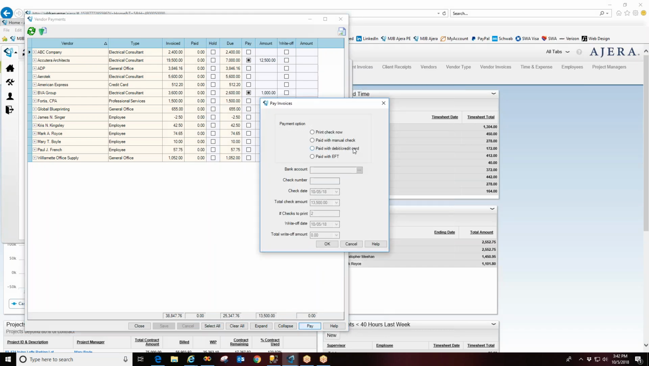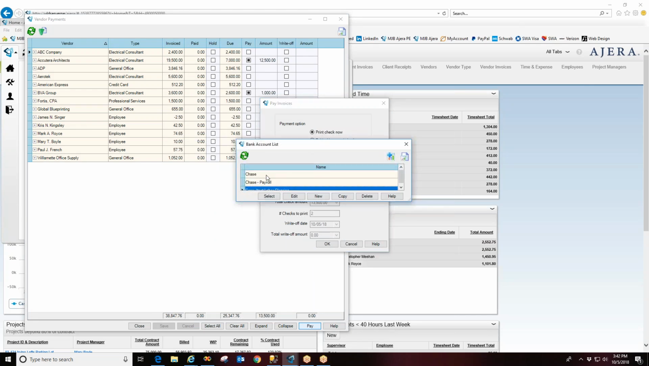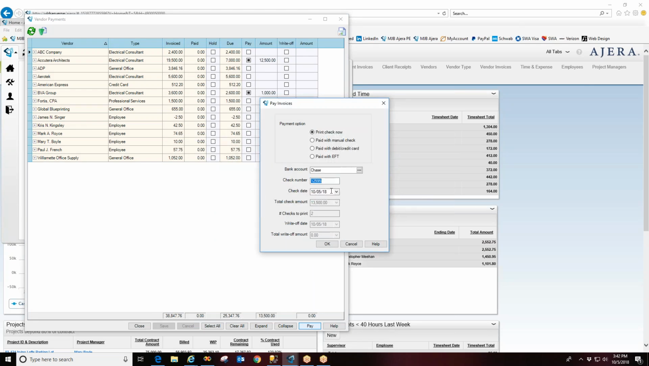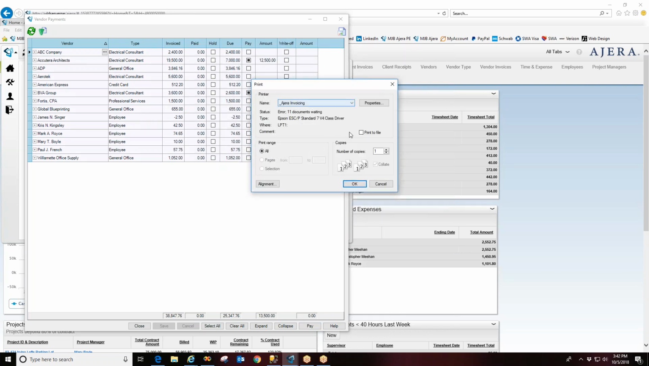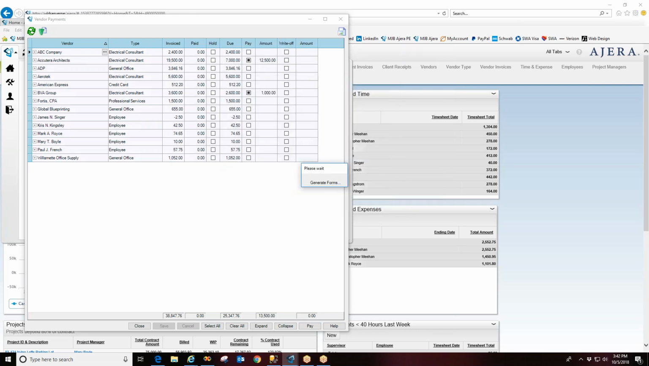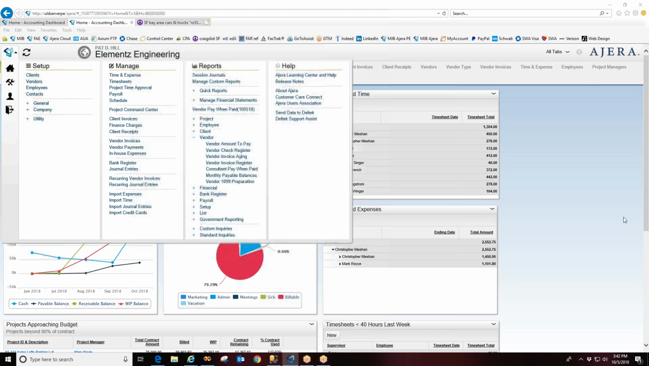Now we're going to pay these invoices. We're just going to pay them with a printed check. We'll use the Chase Bank, and we'll pay them on 10/31/18. Ajera's generating those checks. Did the checks print okay? They did. Do we want to file copy? And we don't. It's saving the paid entries.